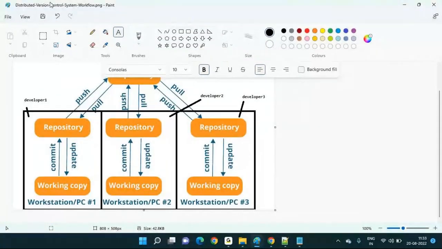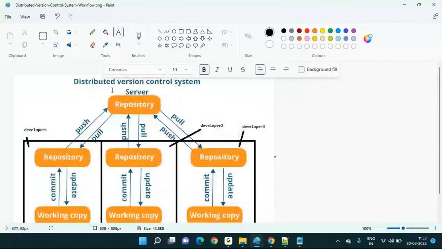They will not get only the latest code from the distributed version control system. They will get a full mirror of the repository, including the full history. Even 2-3 years back, whatever code has been committed by the developers, everything will be brought here. See, this is the first advantage.